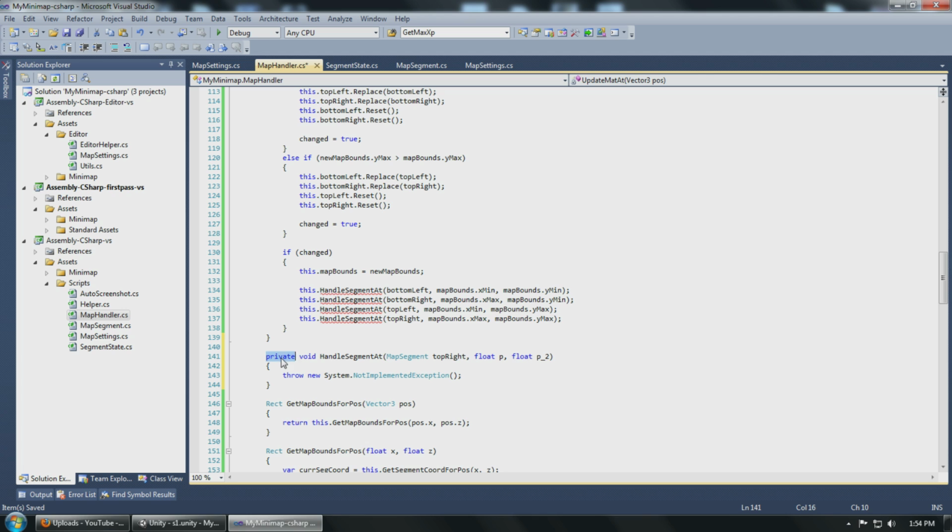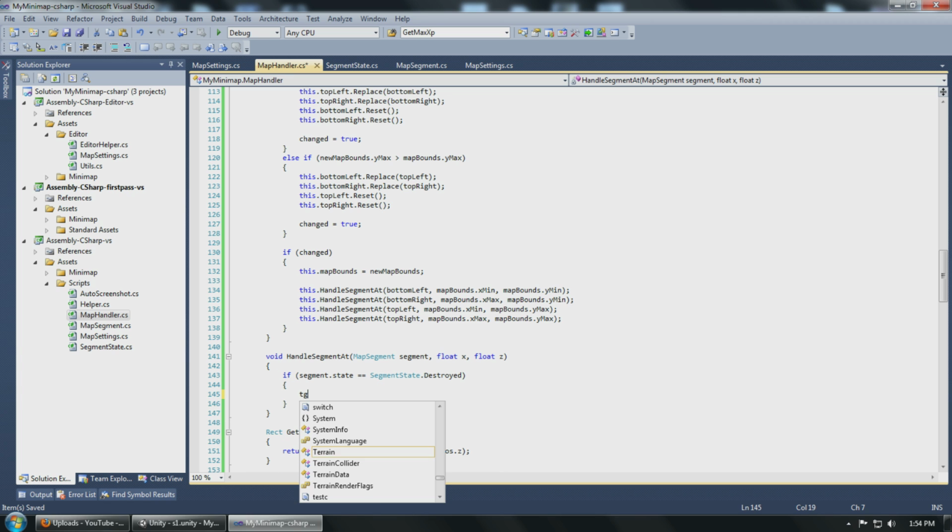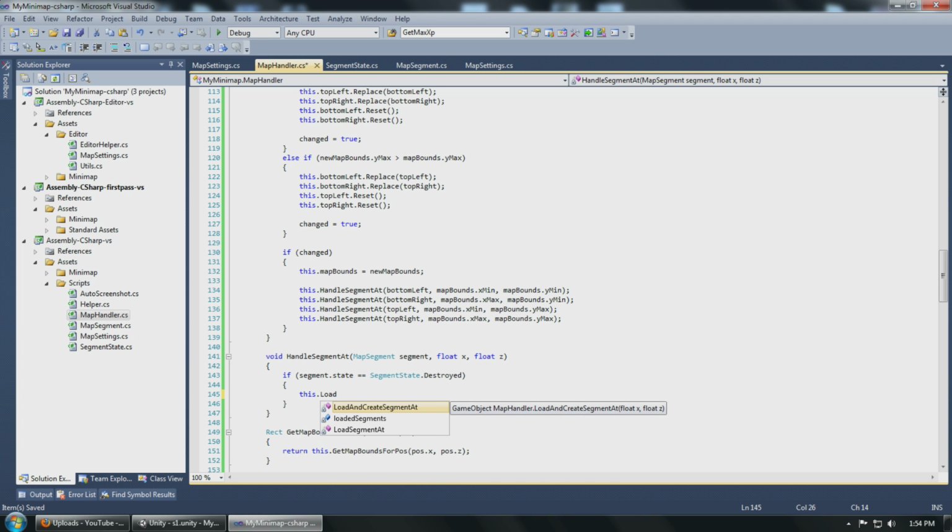I'm going to create that. I don't want that. Alright, this will be X and Z, and this will be segment. Alright, we'll check to see if the current state of the segment is destroyed. If it's destroyed, it needs to load it. So this dot load. You know what?